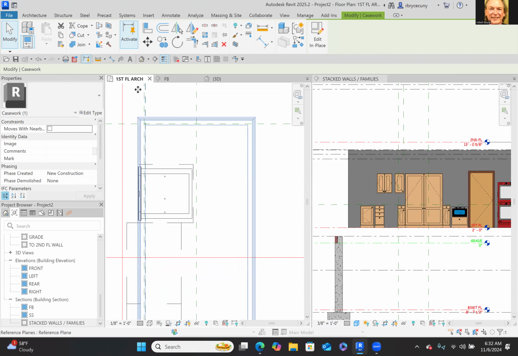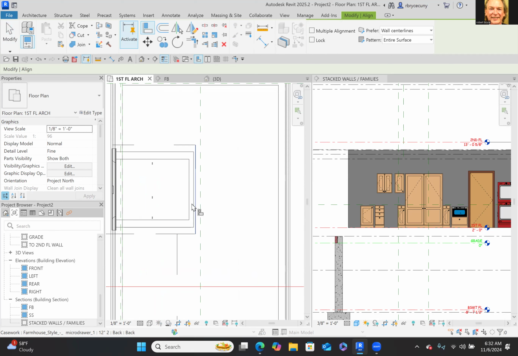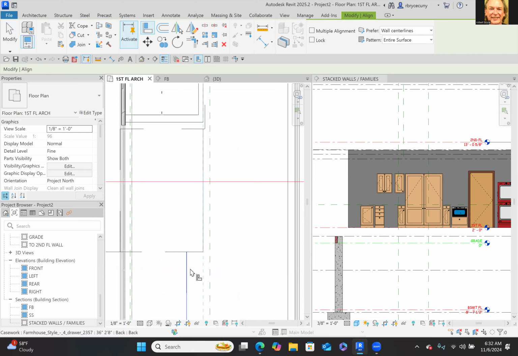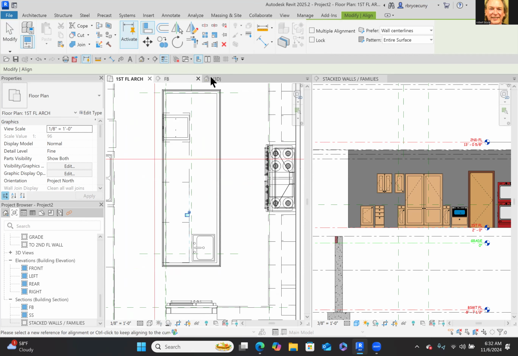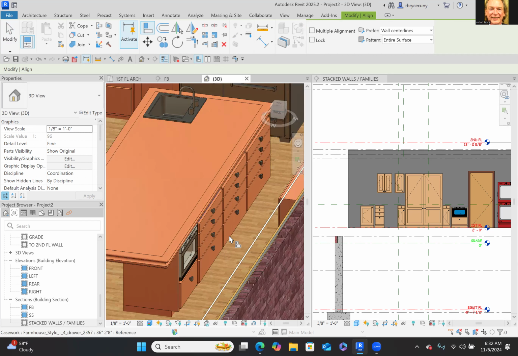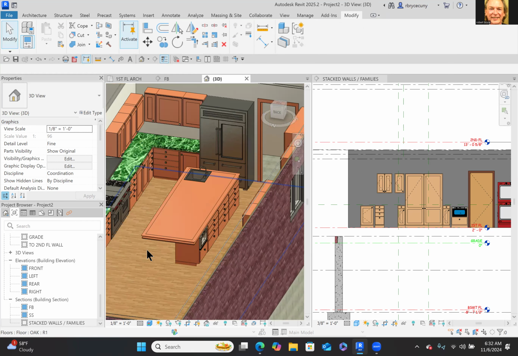And let's say that we want the back of the cabinet to align right there. Might be wrong about that, but we'll fix it if we have to. And then we'll go back to our 3D view, and it looks good. So now we've got a recess here for chairs, lots of cabinets here.